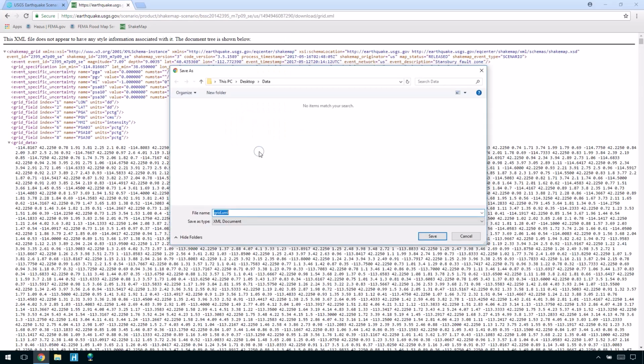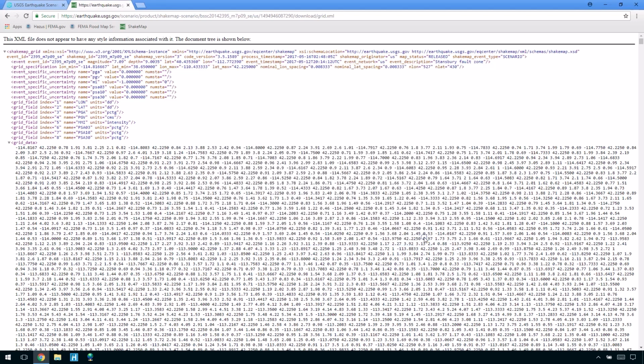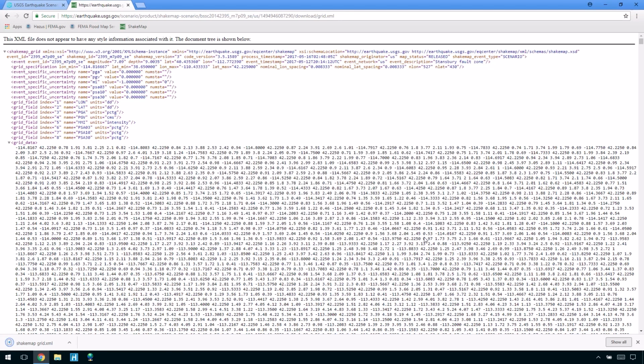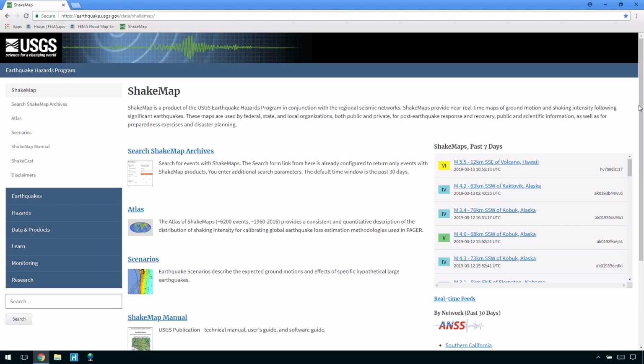Hazus is able to directly import both categories of ShakeMaps to be used in creating a Hazus scenario, and this video will walk through how to directly import both categories of ShakeMap to create your scenario. For more information on ShakeMaps, click the USGS link provided in the video description.